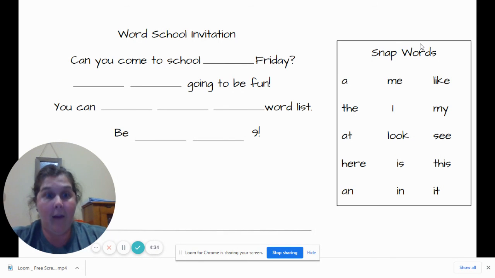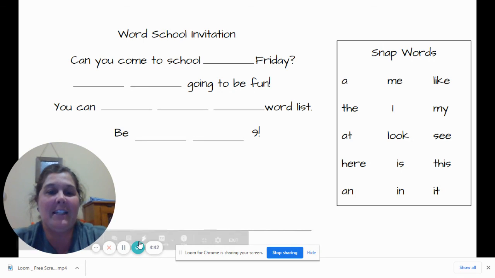So love that we get to do some interactive writing. Love that we get to use these snap words. And can't wait to see your invitations. Have a great day, friends.